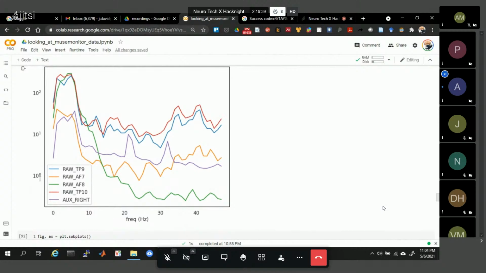Right. Interesting. And you'll still see blinks and eye movements and all that, but the amplitude of them tends to be a lot lower.